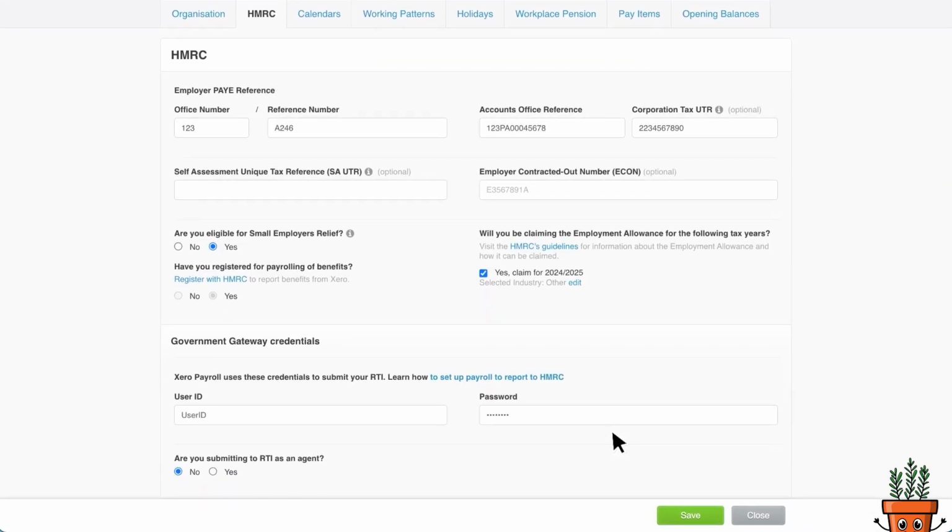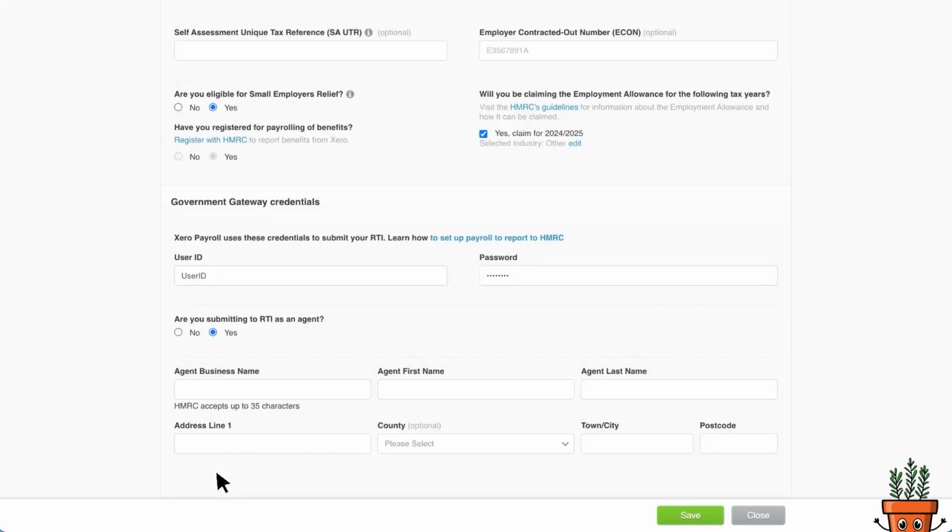Then select whether you're making RTI submissions as an agent. Choose Yes if you're an accountant or bookkeeper submitting payroll on behalf of your clients. Or select No if you're submitting payroll directly as part of the business.